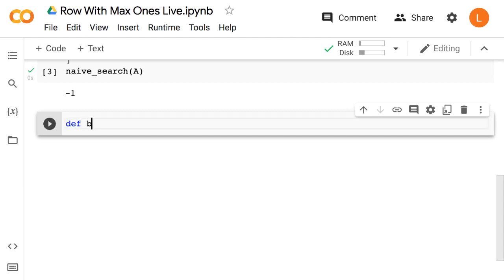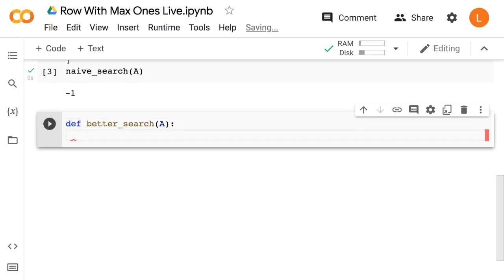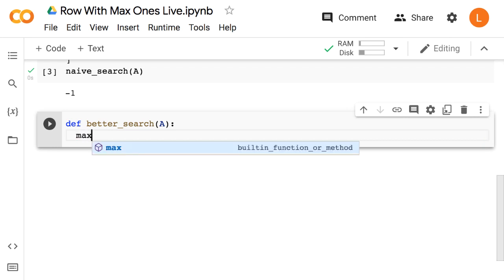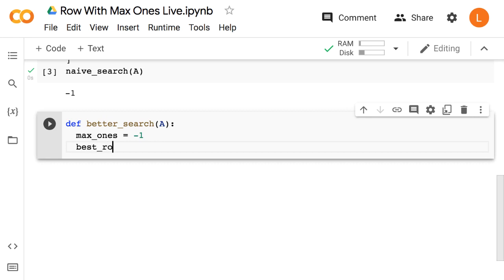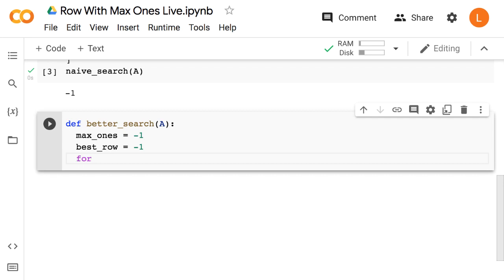Okay. So we'll begin by defining our better search function. This takes in a matrix A, and it's almost the same as before. The whole setup is the same, and the basic structure is the same. So basically just looping through each row, counting the number of ones in each row. Okay, so we'll keep a counter for the maximum number of ones that we've found in a row so far. And we'll also keep track of which row was the best so far. Okay, and then we're going to loop through each row using enumerate so that we get the row index as well.